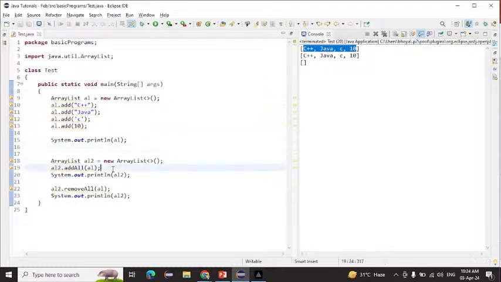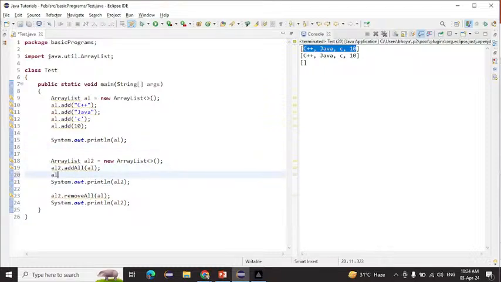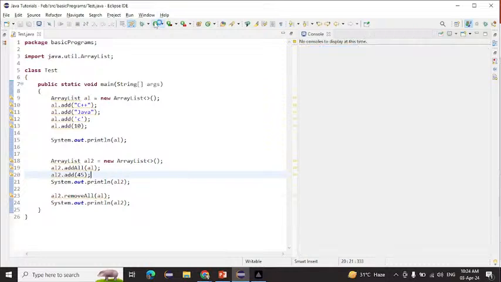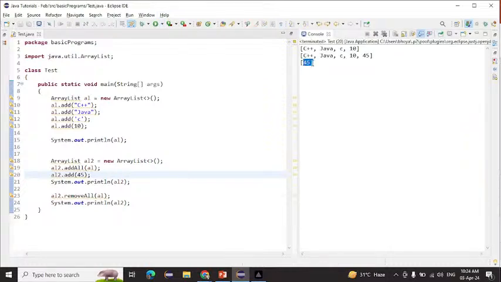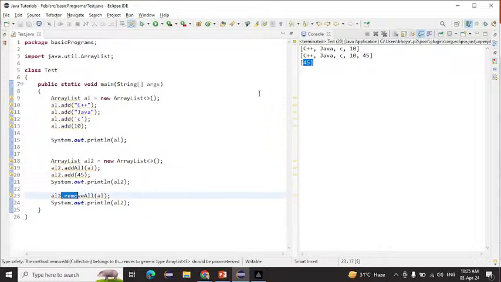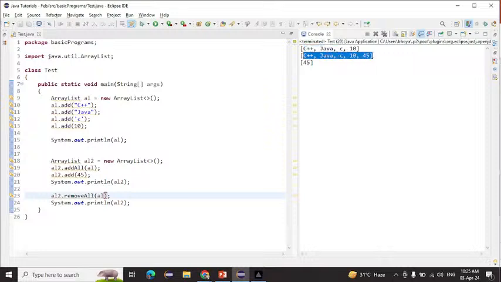Suppose inside al2 I add an extra value, al2.add, and suppose I am adding one separate value, 45. Now will 45 be removed from here? We'll see that. See, 45 is not removed, because with the help of this removeAll method, what it will do is remove whatever same element we have inside al. So this is our al and this is our al2.